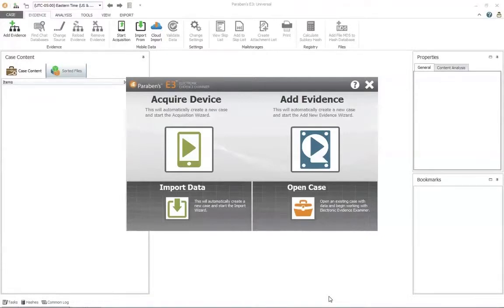Welcome to Paraben's E3. You've gone through the tutorials that tell you how to set up the software, and so now I'm going to actually walk you through a tutorial about an Android device. Sometimes getting started in smartphone forensics can be very intimidating, so to try to help with that, we decided to create some sample images that you can bring into the tool and do some analytics with it.